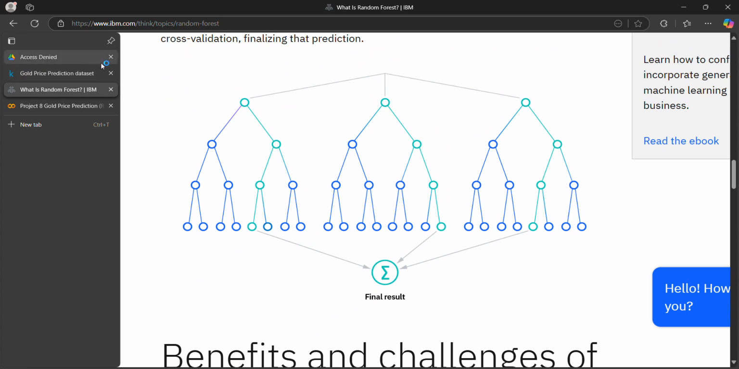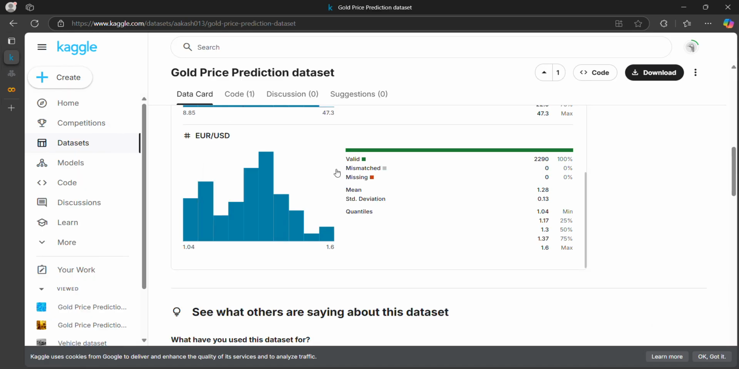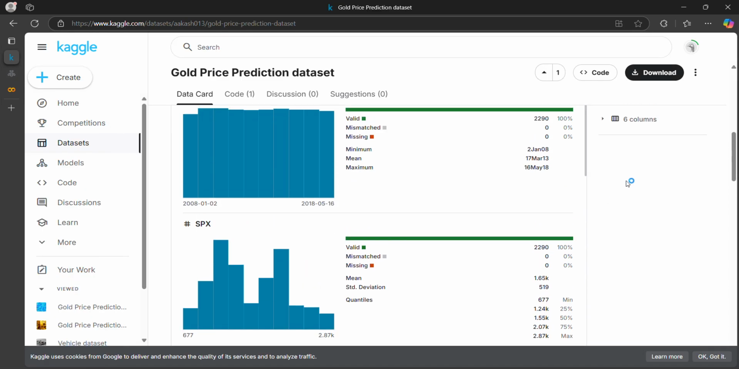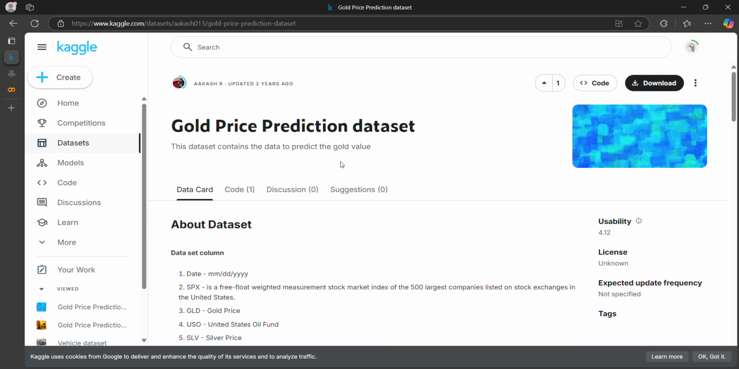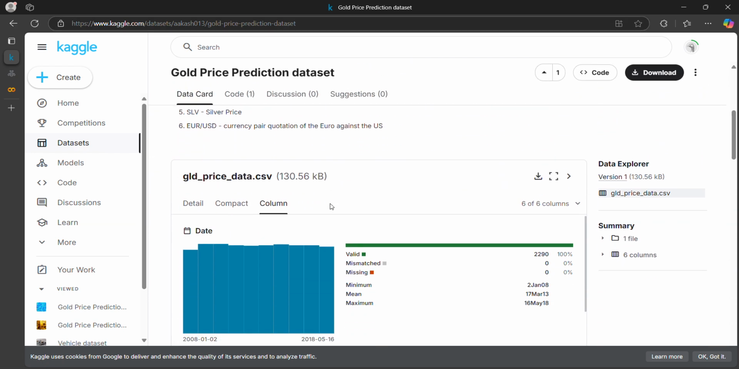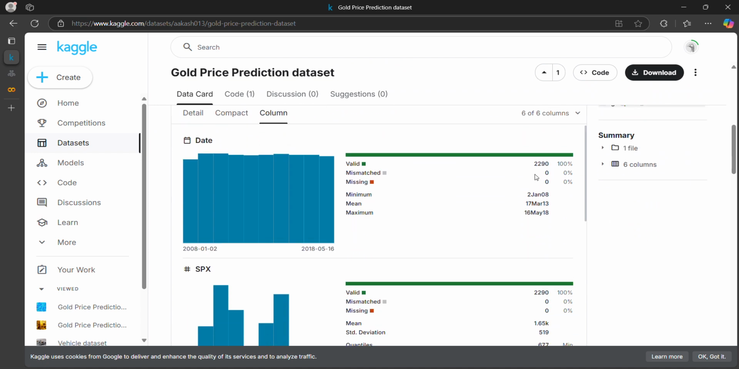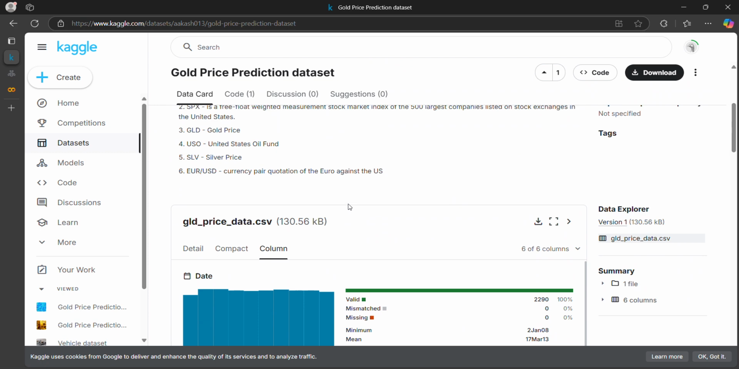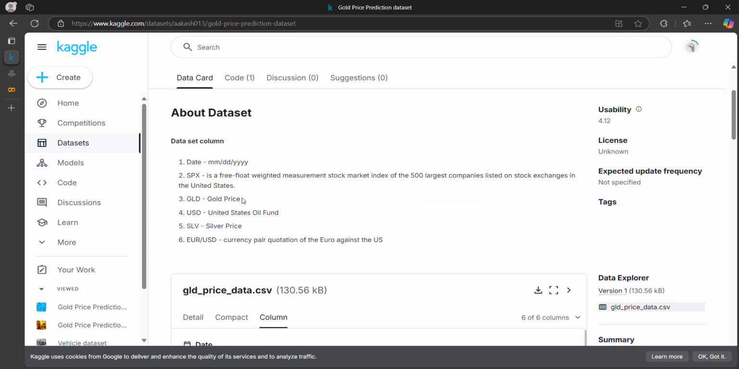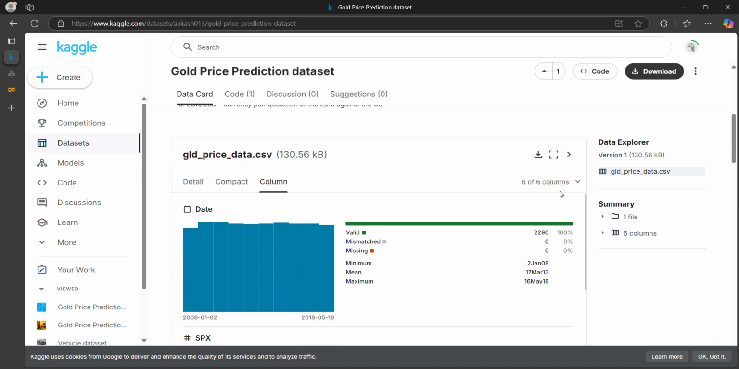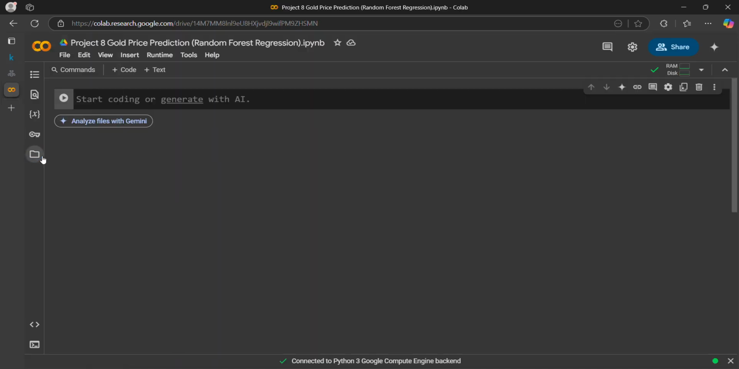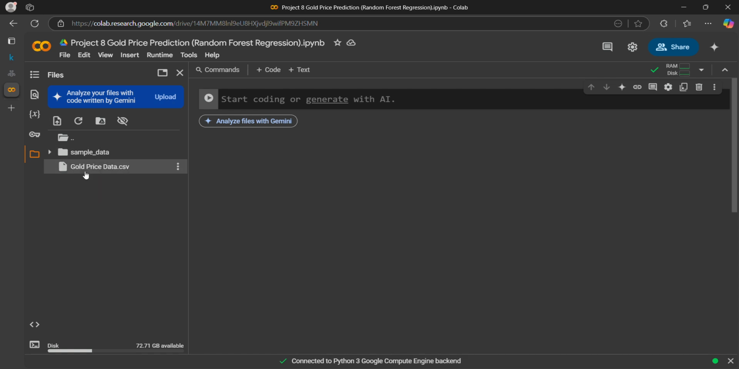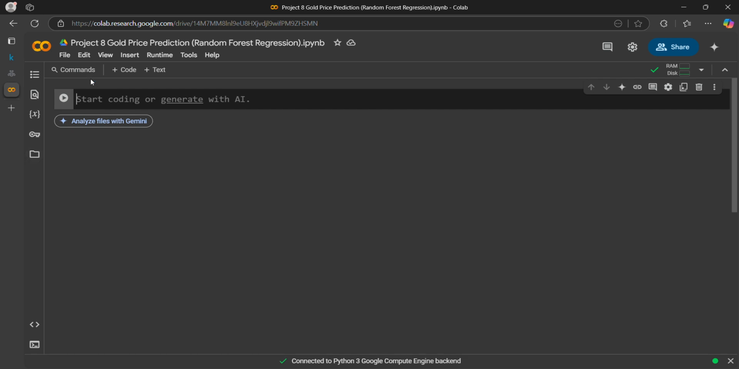Now coming back to our data set, we will be using this data set from Kaggle, and it has 6 columns and 2290 rows, and we have to predict the gold price. So you can download the dataset from this icon. I have already done that, and then you can paste the file using the upload button.